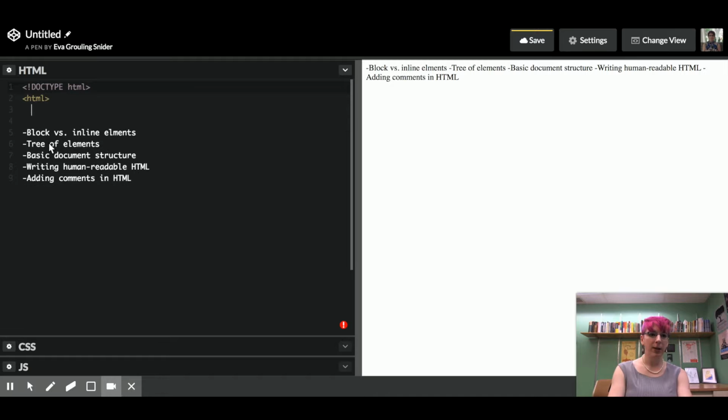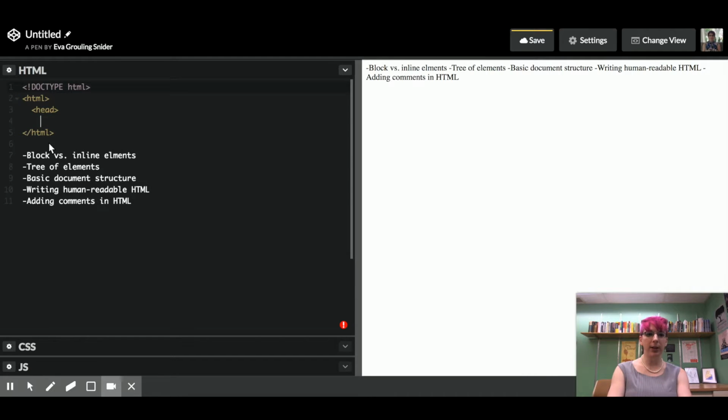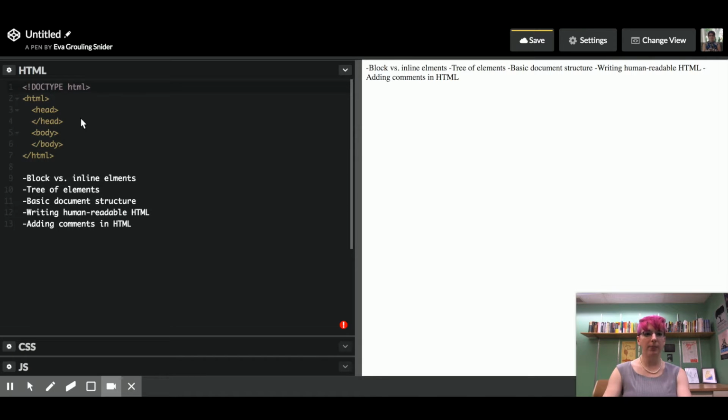From there, you need to set up HTML tags around the entire document, except for that doc type declaration, which goes above them. Within the HTML tags, you have two children tags, the head and the body.